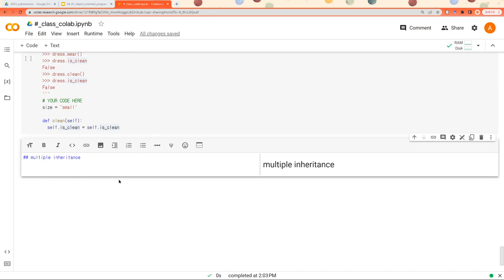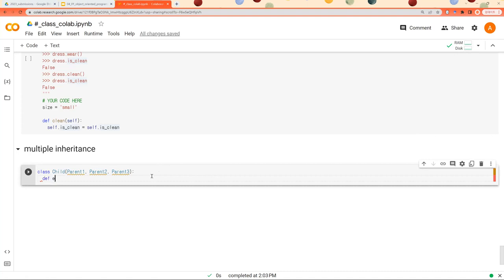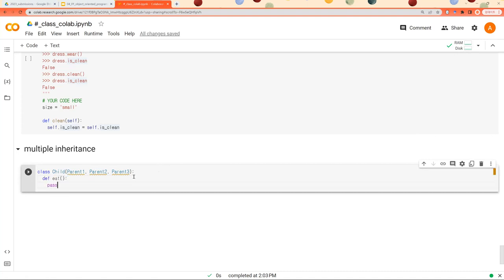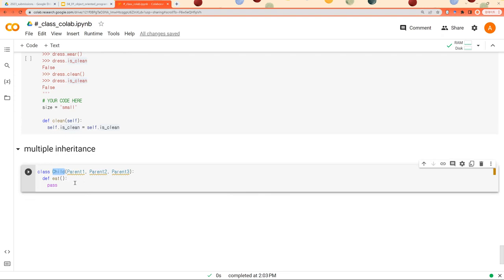All right, let's talk about multiple inheritance. I think I'll do like 10 more minutes. So rather than inheriting one parent class, we can inherit multiple classes at the same time. Let's say we have class child and parent. You can just pass multiple parent class names here like this. And we can define different methods.